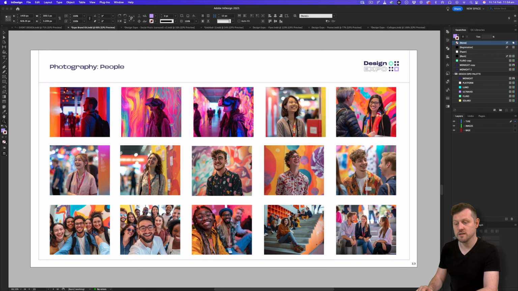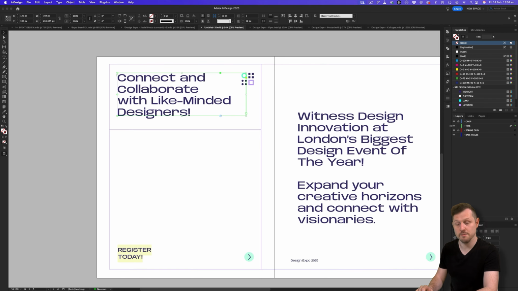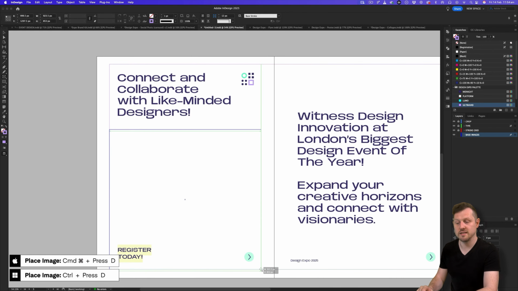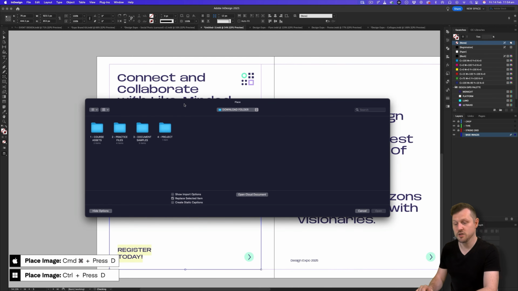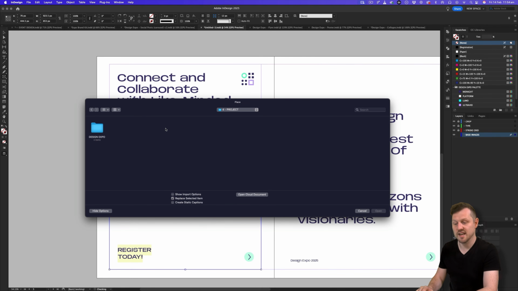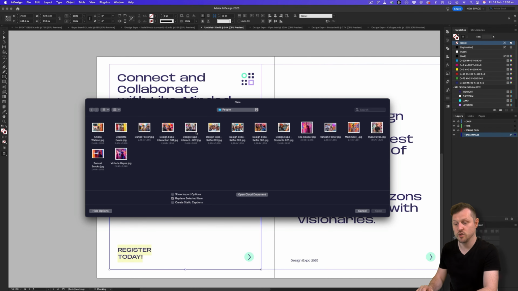Back into my document. To make this easy, I'll make sure all the layers are locked apart from the base image layer. Click and drag a frame to fill the space below, and press Command+D on Mac or Control+D on PC to place in an image. I'll navigate into the download folder, into folder 4 project, into the design expo folder, click into folder 1 media kit, into the assets folder, into the photography folder, into the people folder, and open the design expo interaction 002 JPEG.